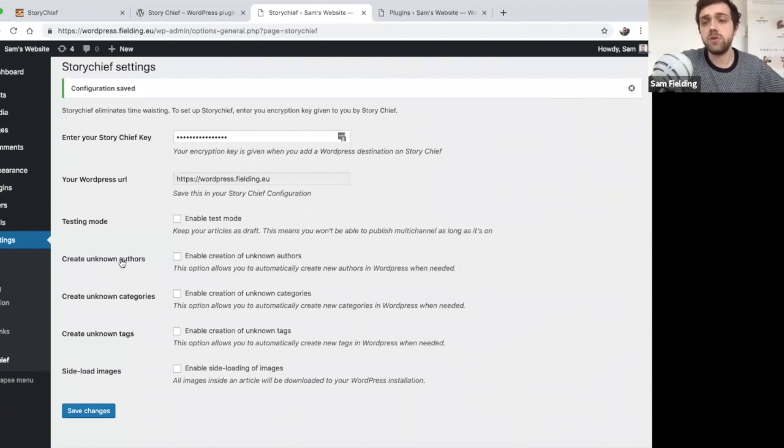But if you do not have any authors or categories in WordPress, like for example, you're just getting started, and if you enable both of these options, then you can create new authors and also new categories from StoryChief. So it's kind of on a use case basis.